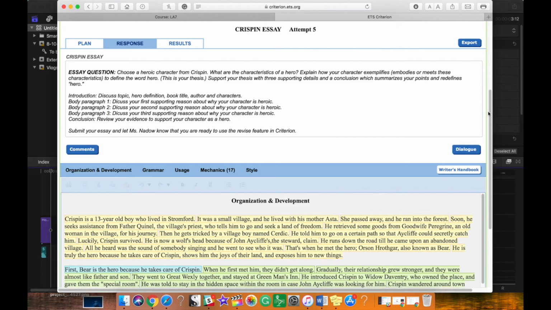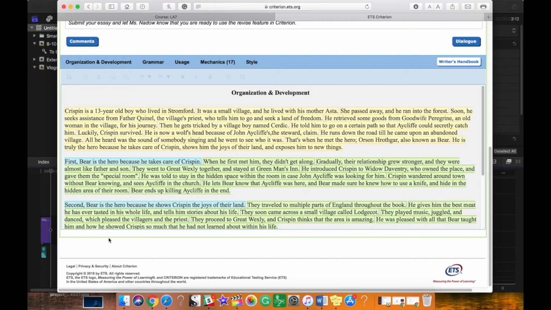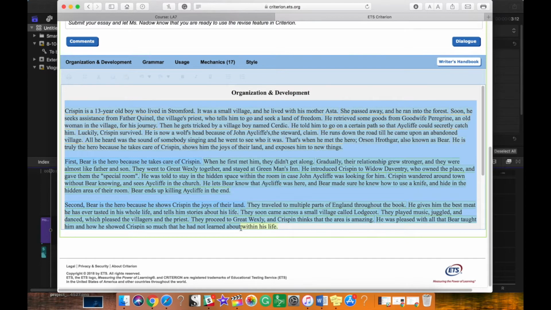Inside Criterion, you're going to click Response, and then you'll scroll down and select Revise, which I cannot see from this window. And when your two boxes are open, in the right-hand box, you are going to highlight the whole text, and you're going to copy it into Microsoft Word.